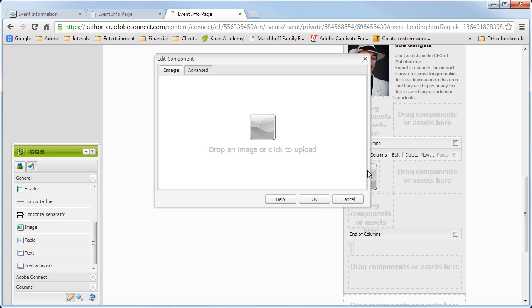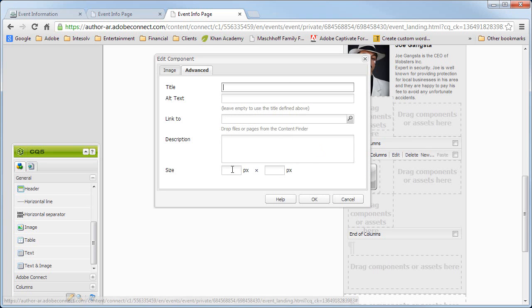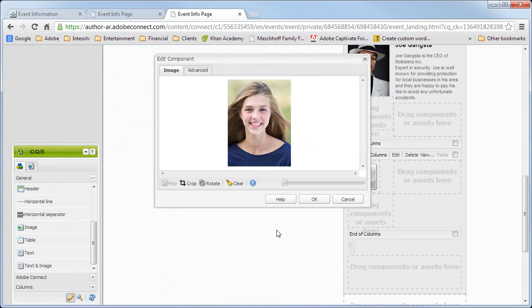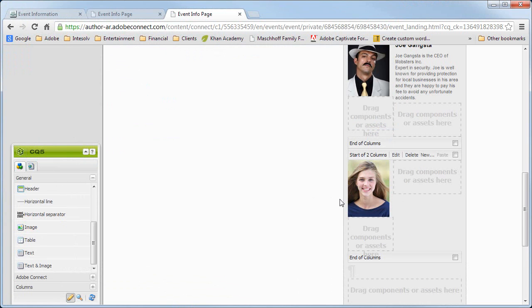Double-click to see the Edit Component dialog box. Select the Advanced tab and set the width to 100. Then select the Image tab and click in the center to make my image selection. And click OK. Now, I'll add two text components.